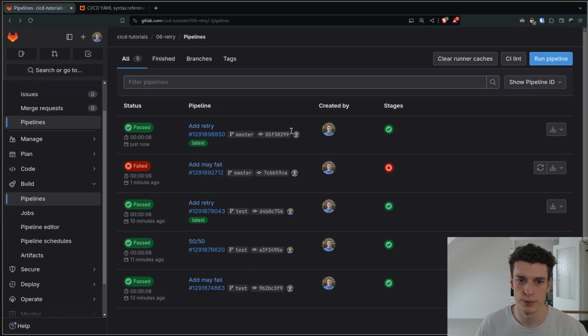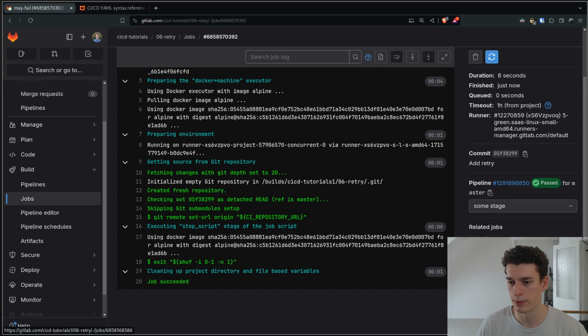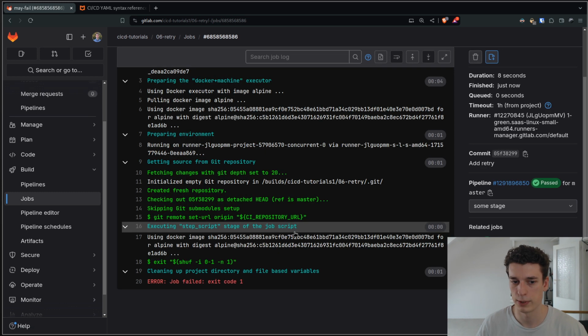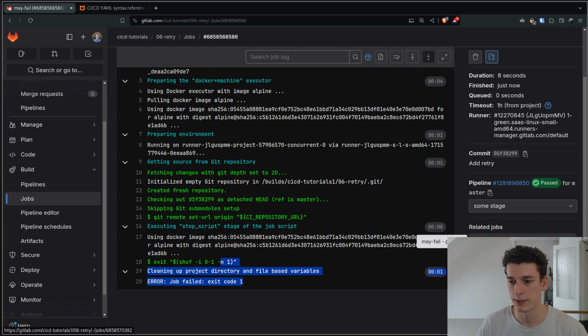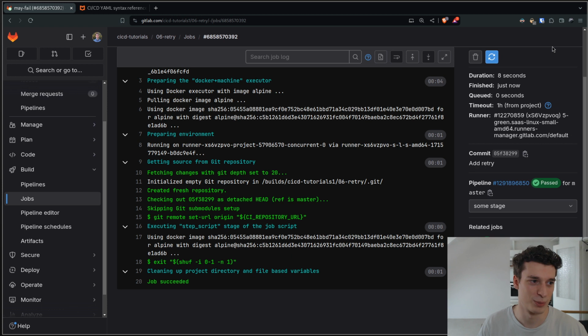So here's the result. It worked as expected, so you see the pipeline has passed, and if you go in the may fail job, you see that it ran the first time and it failed. And you can see that it automatically retried. I mean, you have to trust me on this, that I didn't press the retry button, but of course, it did that by itself. And it will retry maximum 2 times.